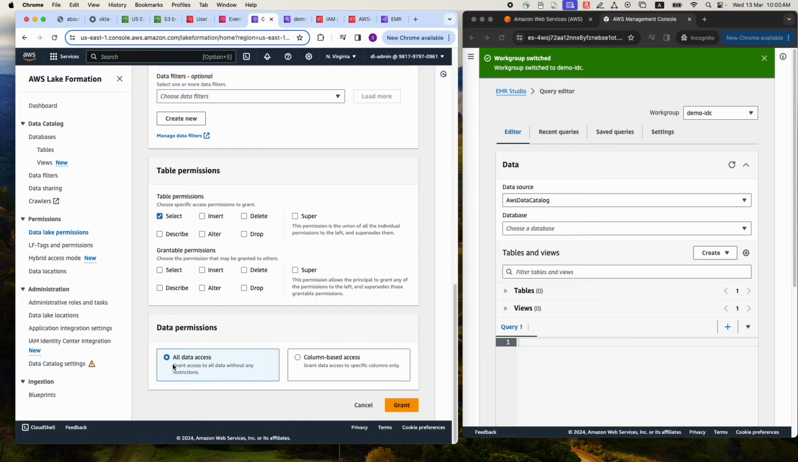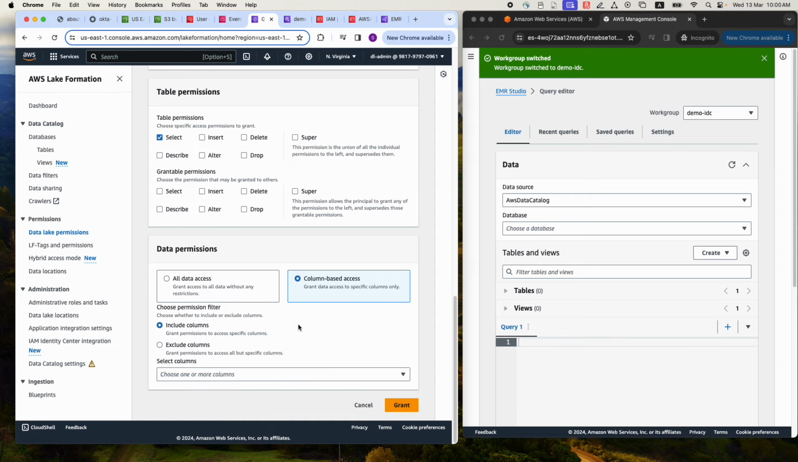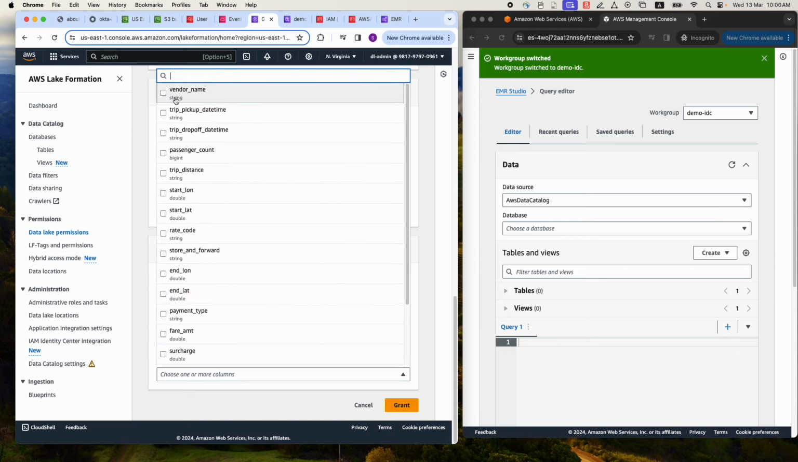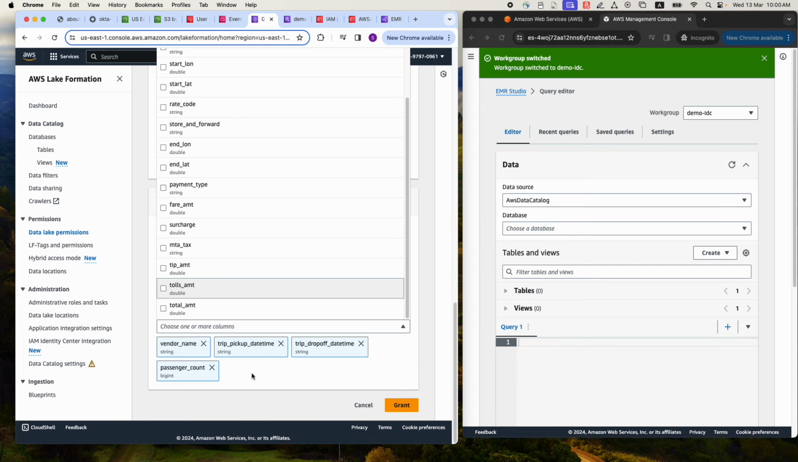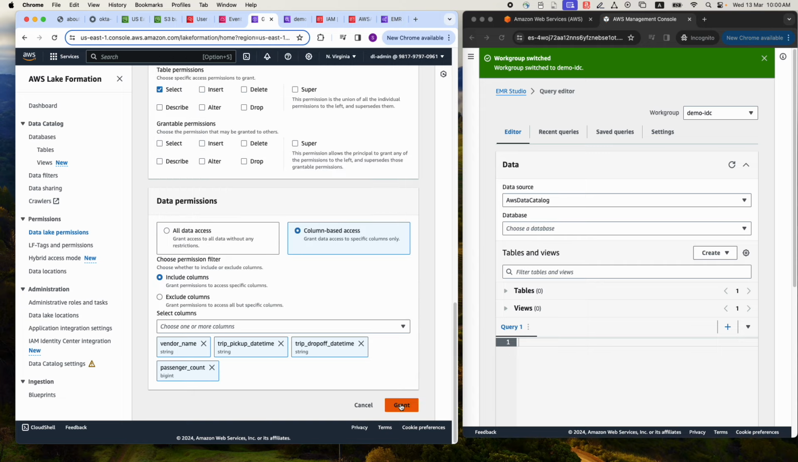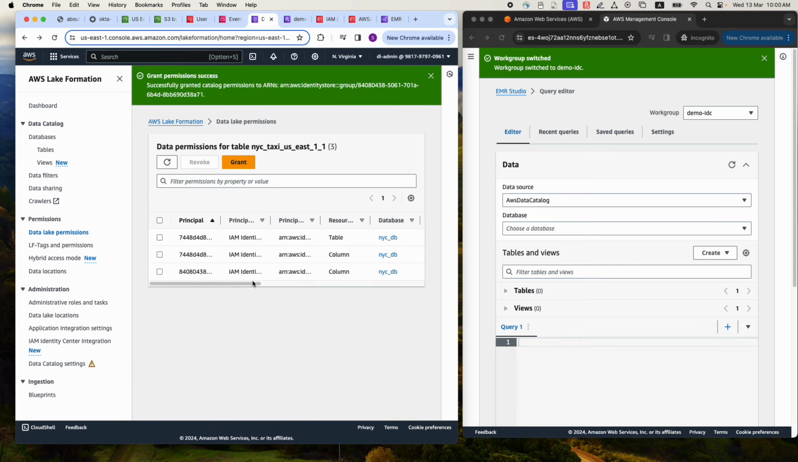For data permissions, you can provide access to all the columns, or you can restrict access to specific columns. So in this case, let's create permissions and apply access only on specific columns from the table. So let's select vendor name, trip pickup date time, trip drop-off date time, and passenger count. So the user can only access these 4 columns. Click at grant. So the permissions are now effective.